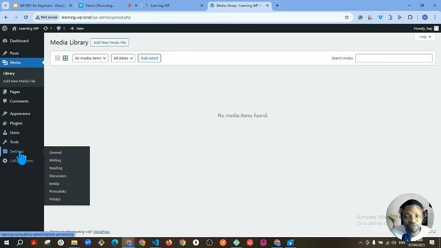Right, settings. Under settings, you see the general, the writing, the reading, the discussion. That's to do with comments. The media has to do with images. Permalinks have to do with how your URL is structured, how your post URL is structured, how your pages URL is structured. Then privacy policy. If you want to use the auto-generated WordPress privacy policy page, you can use it.